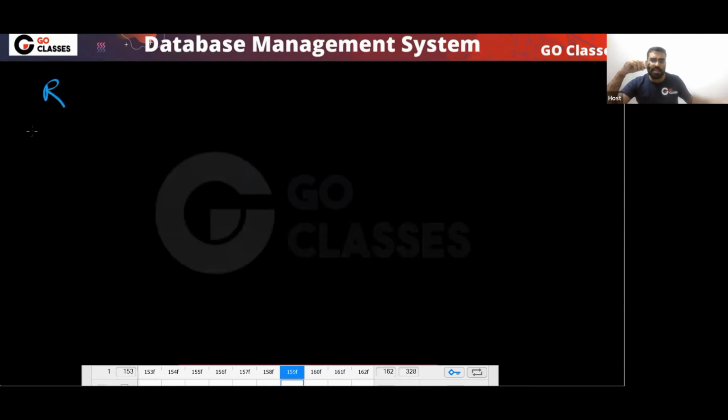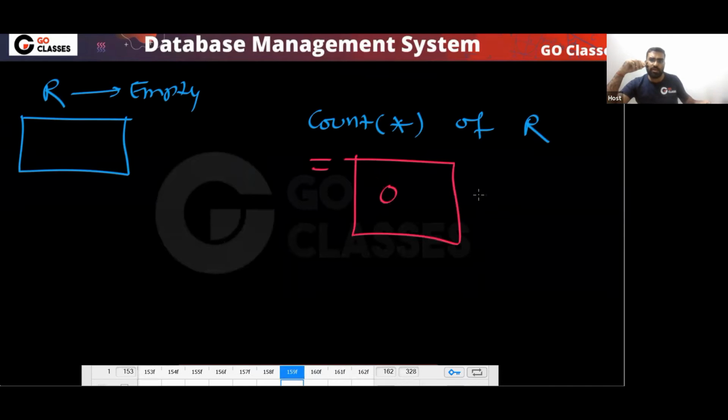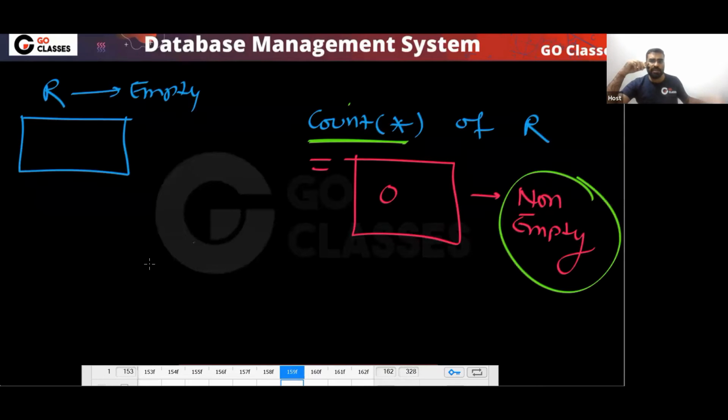Even if your relation is empty, then what is count star of R? That also will be 0. That also will be non-empty. Is this clear? Even if your relation is empty, still the count star will never give you empty. Agree. It will give you 0 and it is not empty.